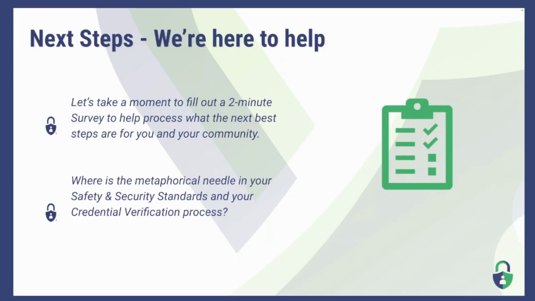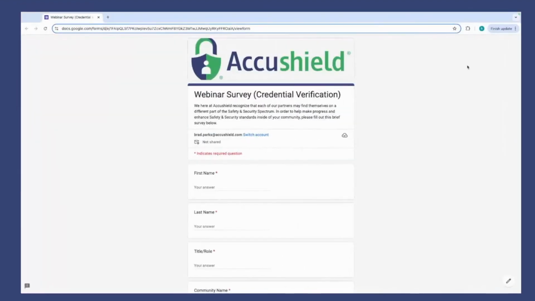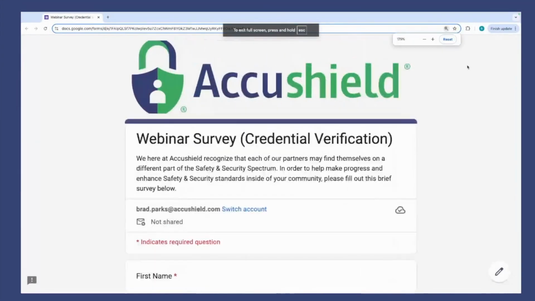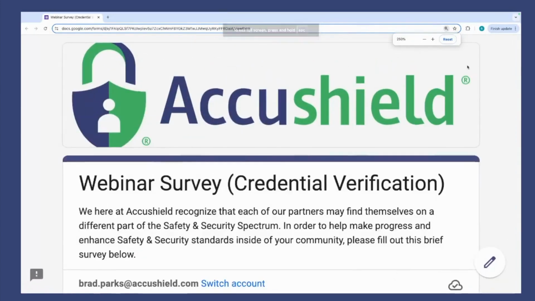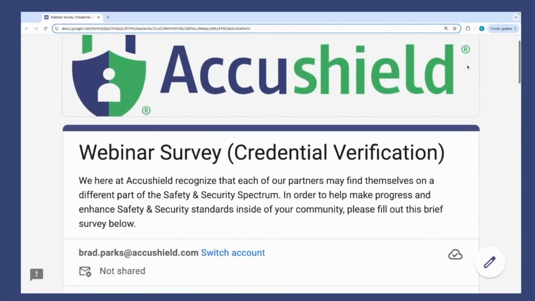And we want to take just a moment and figure out what is the best next step for you and your community. And we see that second question there of where is that metaphorical needle for this process in where you currently are. So I'm going to flip my screen over and I'm going to zoom in here so that we can see this a little bit easier. And just very briefly, we recognize each of our partners find themselves on a different part of that safety and security spectrum.